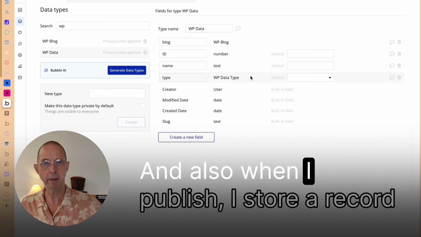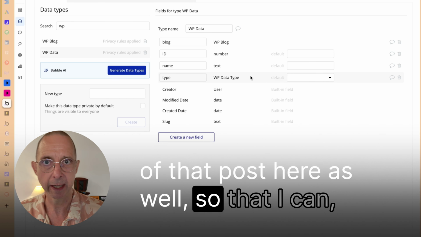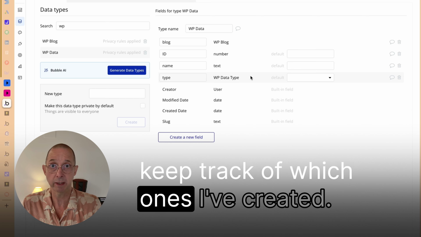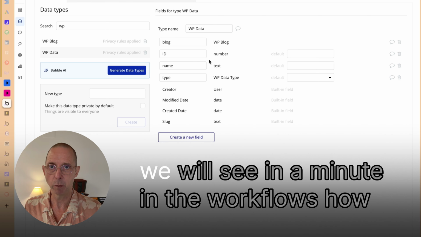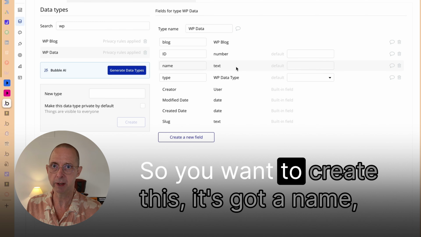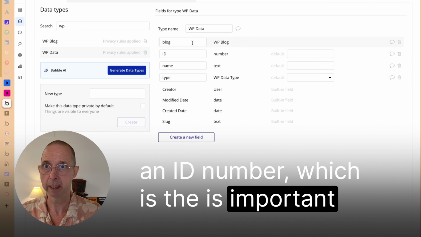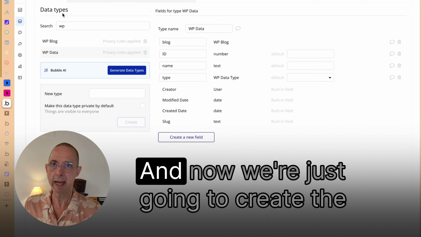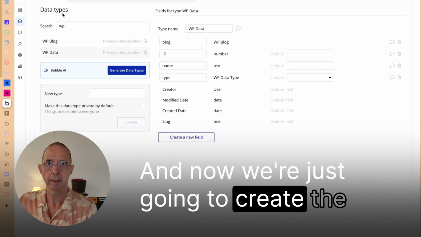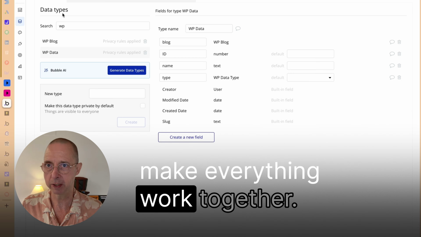And also when I publish, I store a record of that post here as well, so that I can keep track of which ones I've created. We'll see in a minute in the workflows how this all fits together. So you want to create this. It's got a name, an ID number, which is important, and the blog. And now we're just going to create the backend workflows so that we can actually make everything work together.